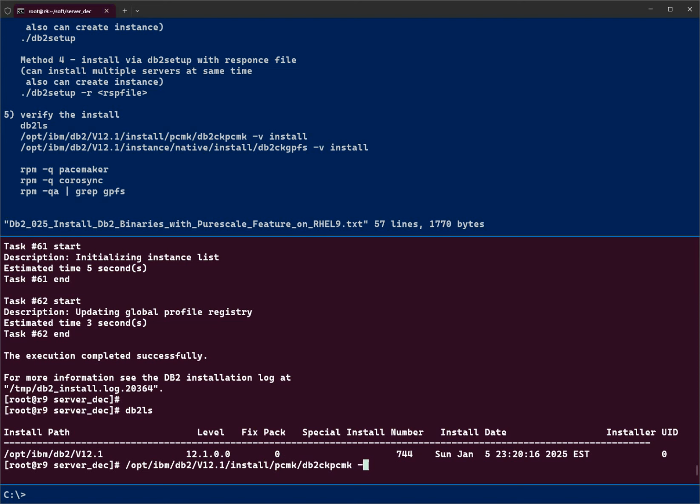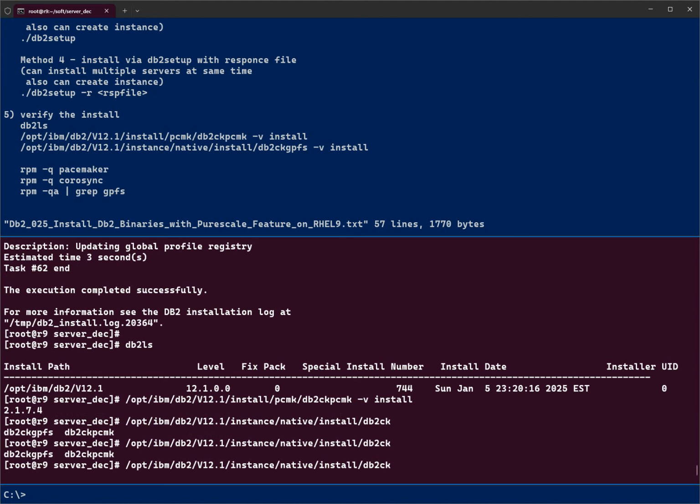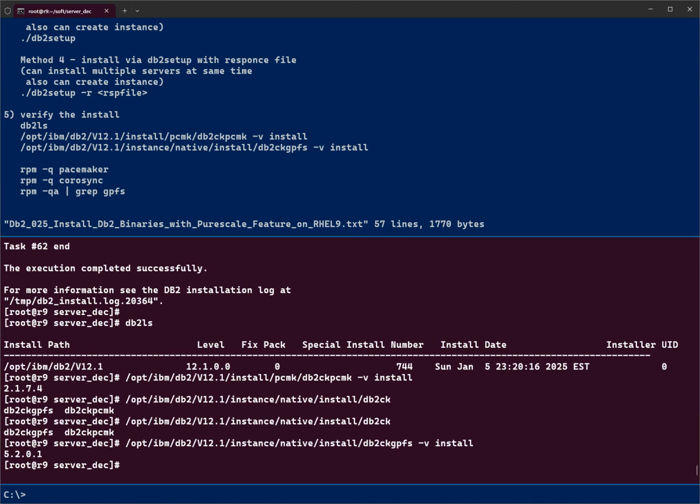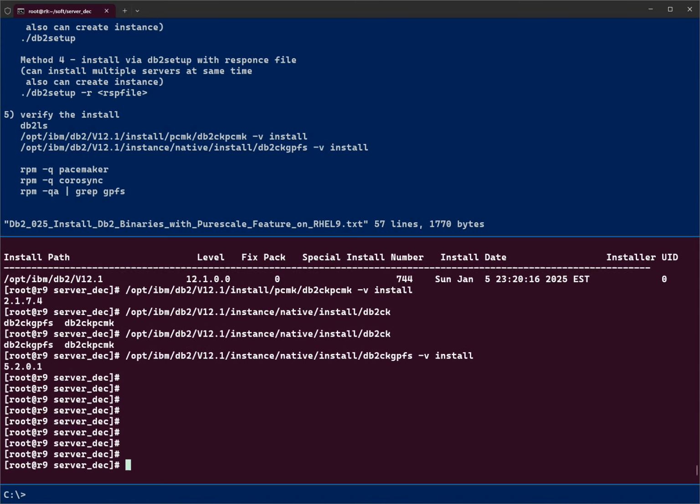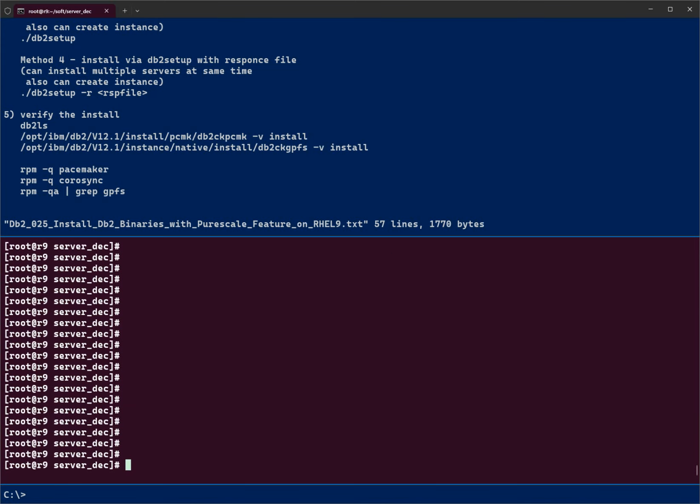We can check another one. It is in the instance, native install, db2ckpkg package. Oh, there's two of them. Check GPFS with -v install. We can check this way. They're giving the same version. So all three components installed successfully.